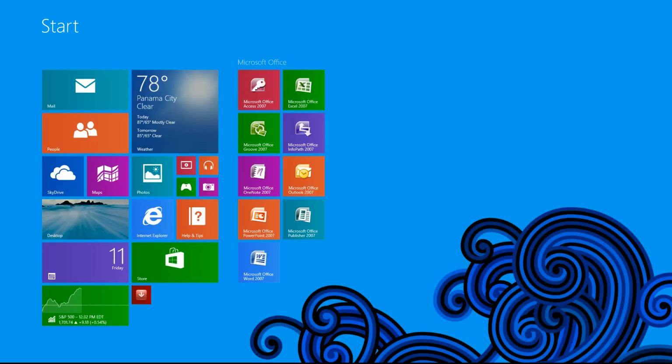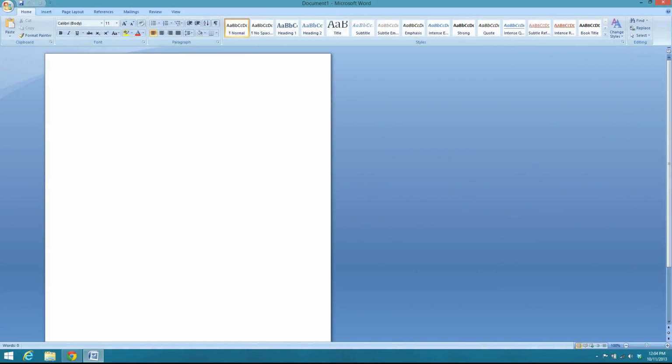So today I'm just going to open up Word, and as you can see I have Word 2007 installed on this computer. I am running Windows 8.1 preview, so it's not the final, but it's going to be out this week, so depending when you're watching this, yeah.